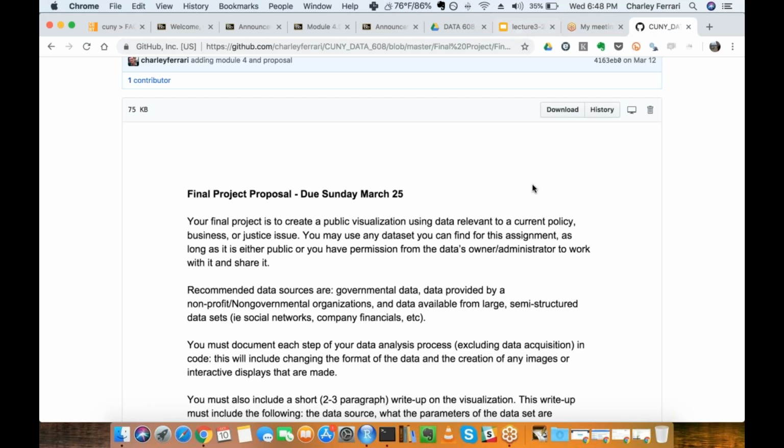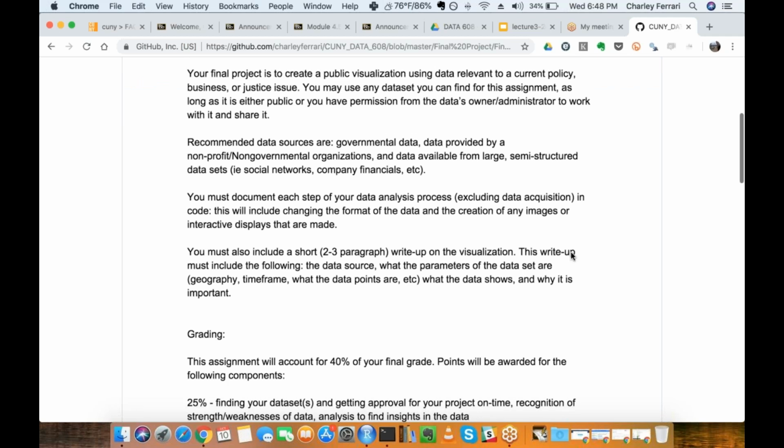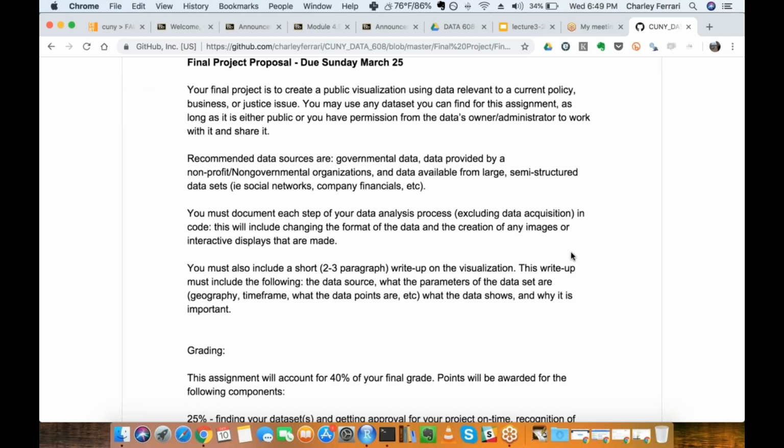For the final project proposal, this is something that everyone should really start thinking of, even though the end of the course seems a long way off. Even though the final project seems a long way off, it's worth half of your grade. So I definitely recommend putting as much time as possible into thinking about what you would like to do.